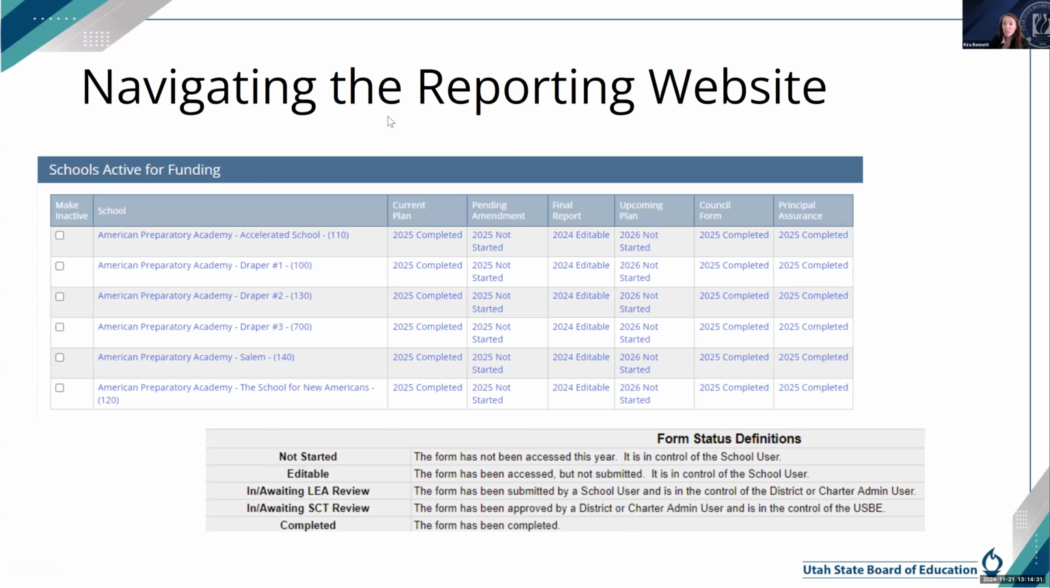So taking a quick look at our website's navigation, once you've logged in and selected your LEA, you're going to see a screen with different options for accessing each school's requirements. You'll find sections for the final report, the upcoming plan, and plan amendments. And those are the ones that you'll want to worry about. The council form and principal assurance aren't something that you're going to need to go into.